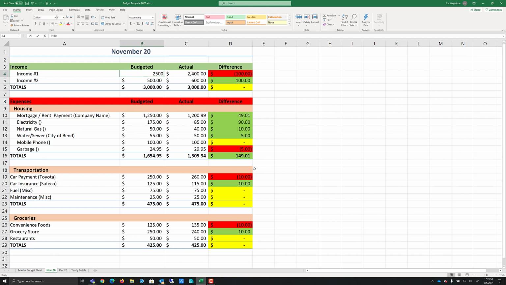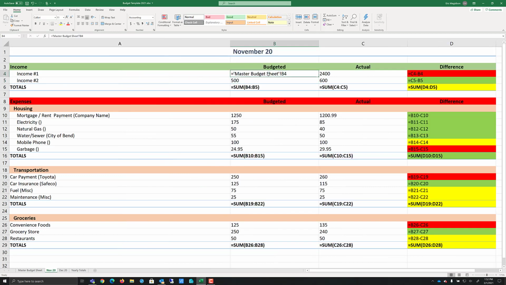So I'm going to come in here, I'm going to do the equal sign. Then I'm going to go back to the master budget sheet, and I'm going to have it reference cell B4 from the master budget sheet. Notice B4 is up here. Okay. And I say enter. Now if I go back here and do the control tilde, I'm going to see that in November, my budgeted amount is actually referencing the previous month.